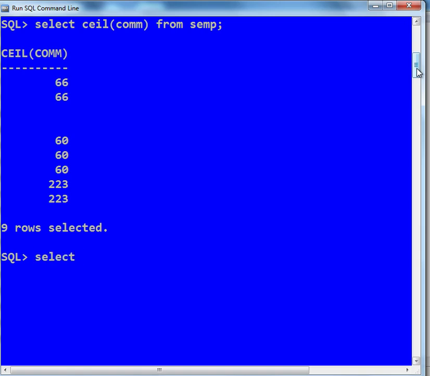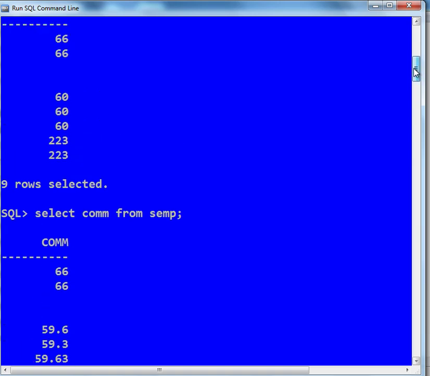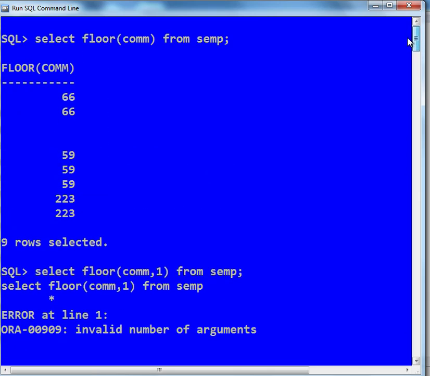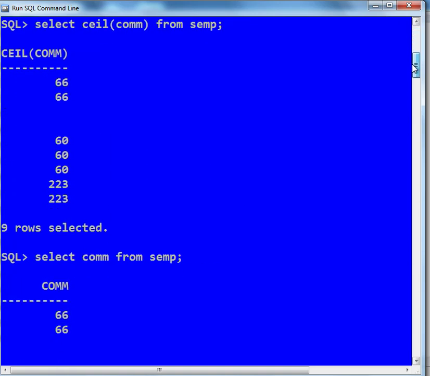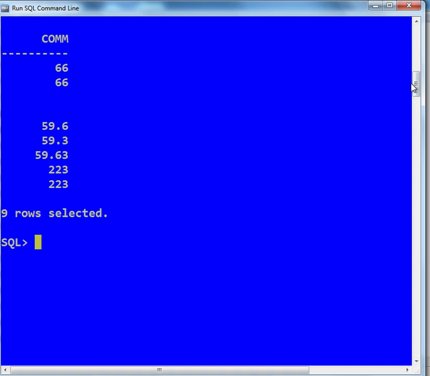Select commission from ACMP, and here we can see the value of commission is 59.6 and 59.3. So if I go for the floor function, it gives me the lower value, whereas if I go for the ceil function, it gives me the upper value.